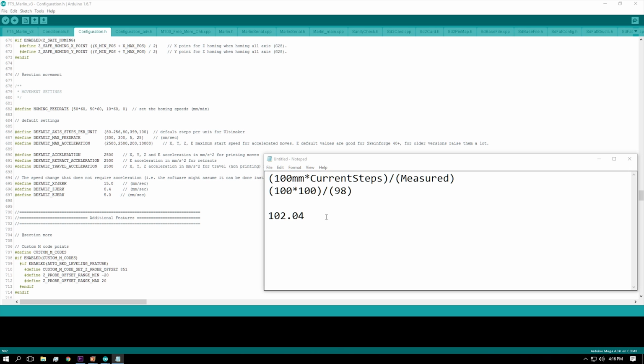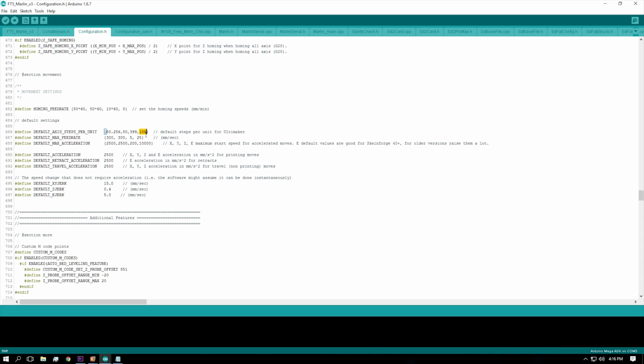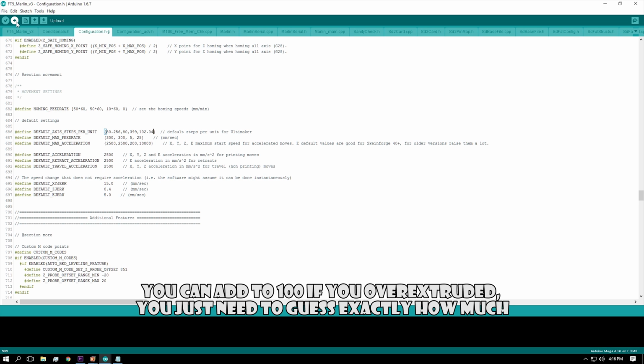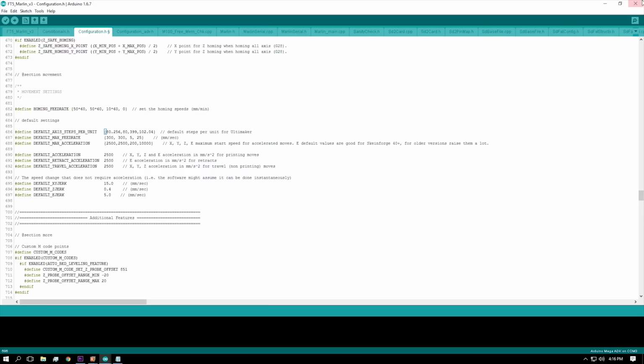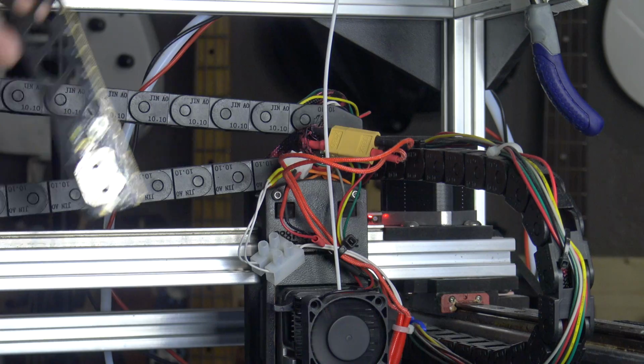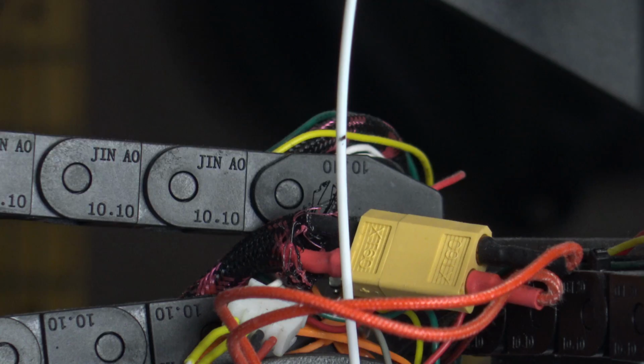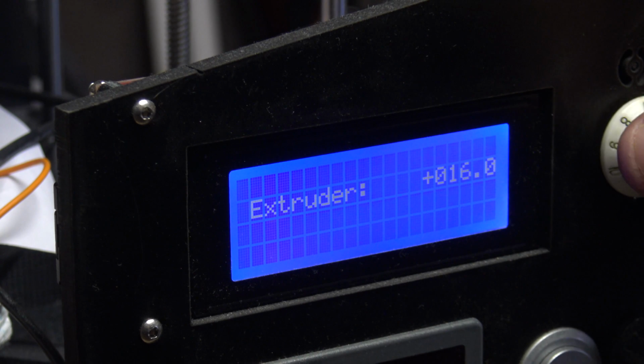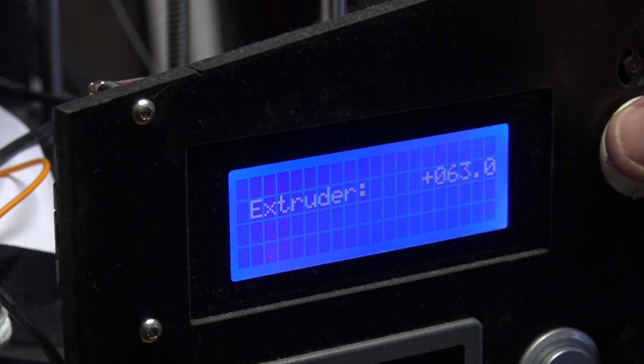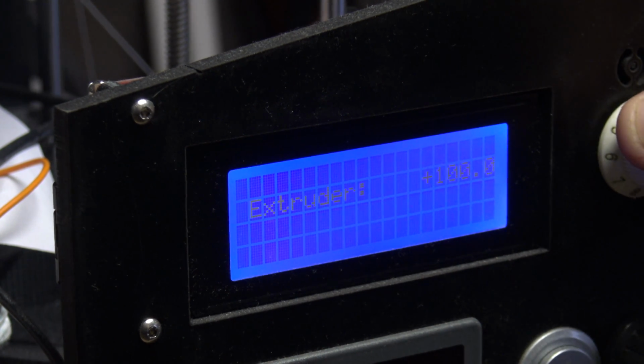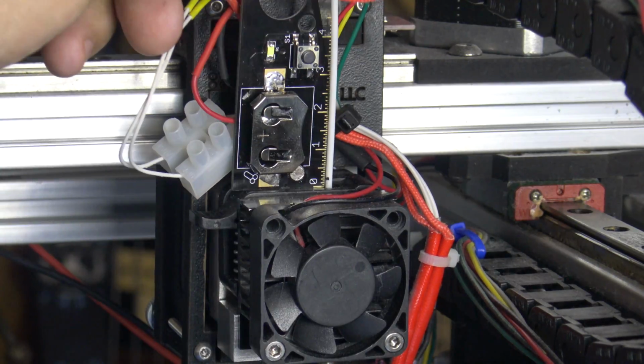Current steps is what we have currently in the firmware, and measured is 100 minus what your leftover bit would be. Since our leftover was 2, we'll put 98 because 100 minus 2 is 98. And then once you get that value, go ahead and punch it into your firmware, upload the firmware, and repeat the entire process once again. You want to do this just to try to see how close you can get to absolutely perfect. You really should only need to do it maybe twice, and that should be just enough for you.